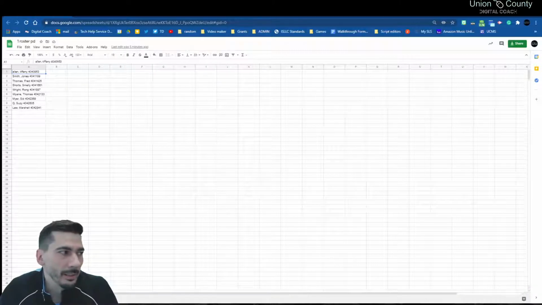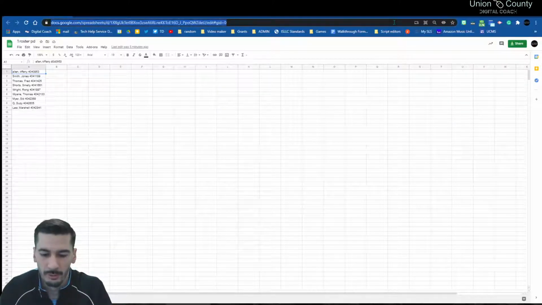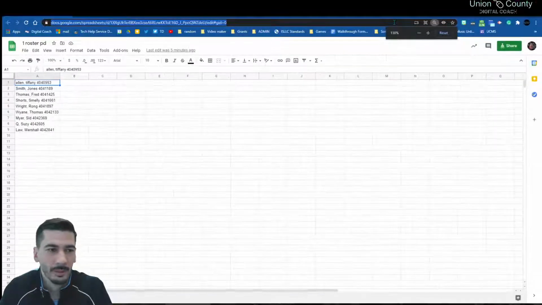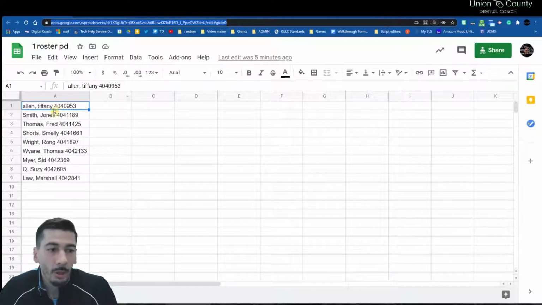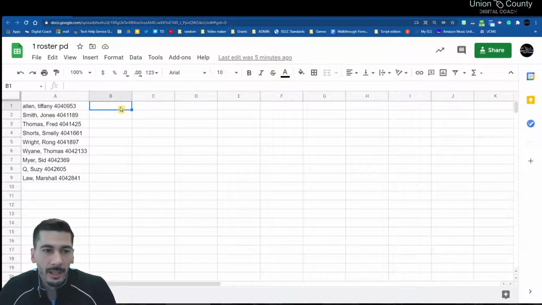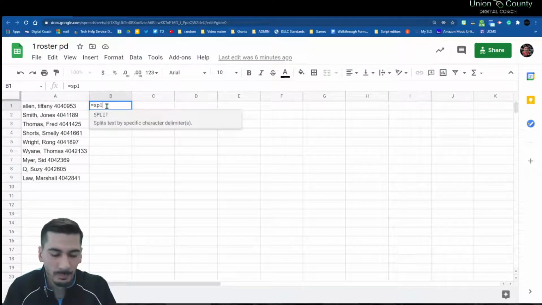I have a set of fake data in here. Let me enlarge it a little bit so we can see better. There we go. I'm going to hold off on creating a header, and I'll show you how I used to do it. Anytime I had a set of data, I would type in equals, and I'm going to split it up.